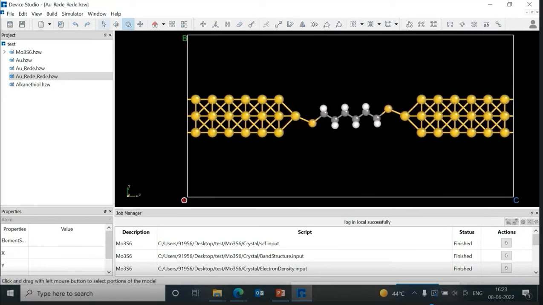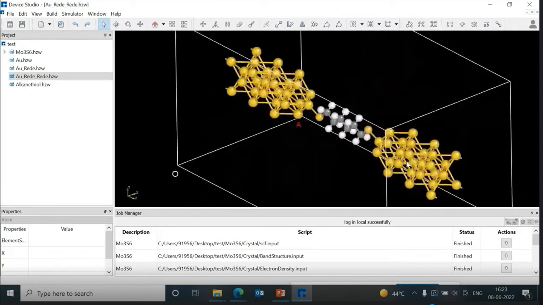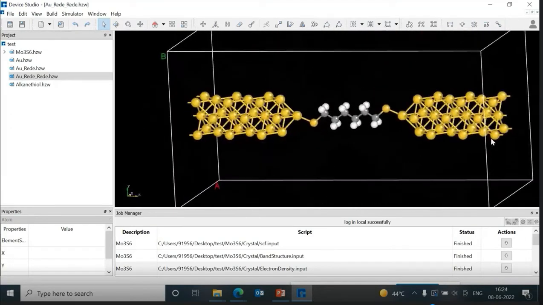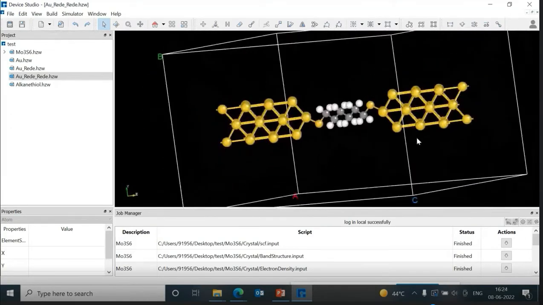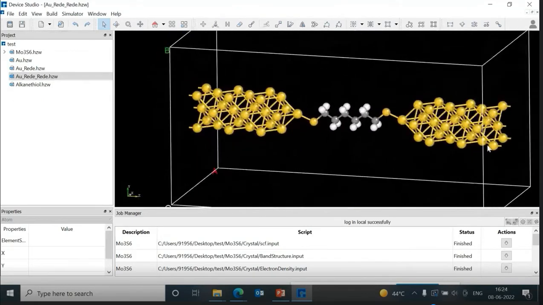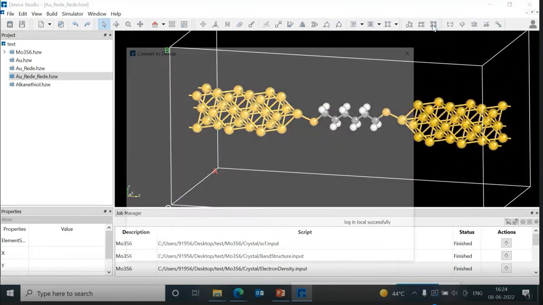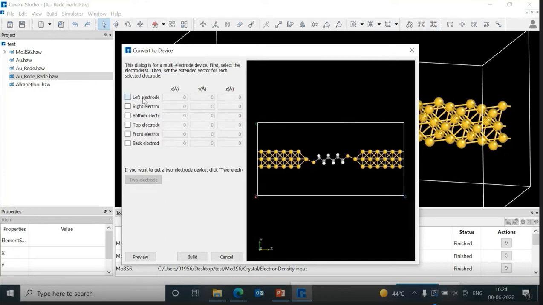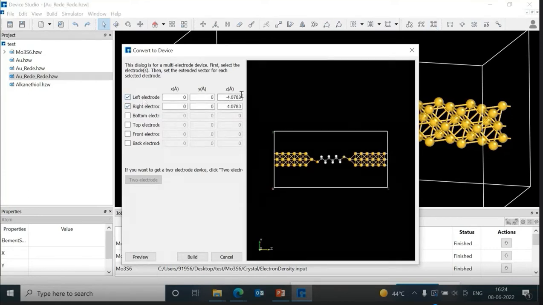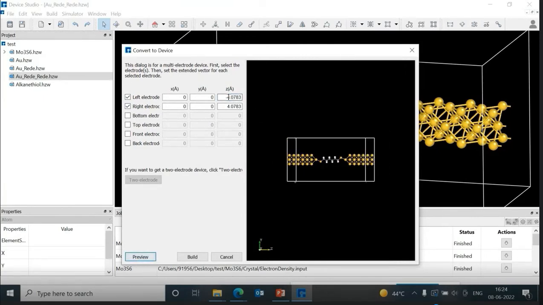Now you can see this is the structure, and now we will convert it into the device. The middle region is called the molecule, the alkyl molecule. Left and right are called the gold electrodes. Now I want to convert it into the device, so I will click on the Convert to Device option. I can define the left electrode and right electrode positions, the Z positions, and adjust them. By default it will take values, but if you want to adjust something, you can adjust as per your needs.